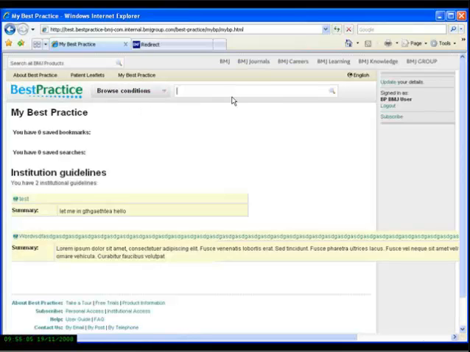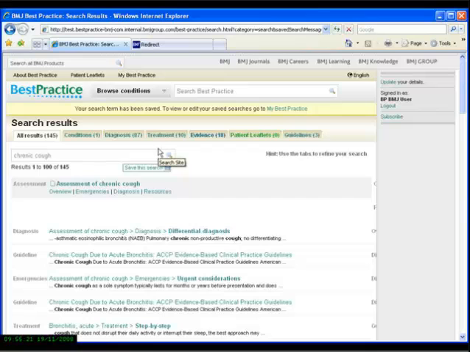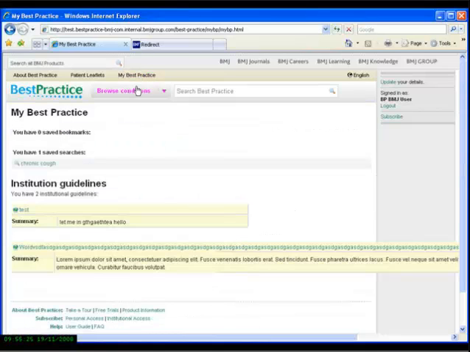To illustrate this, I'll type in the search term again, hit the search icon, and this time if I click the Save This Search tab and then go back to the My Best Practice section of the website, you'll be able to see that my search term has been saved. And I can also bookmark key articles which I know I'm going to use frequently.